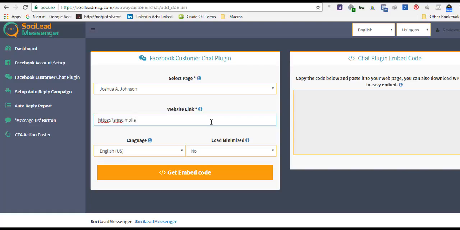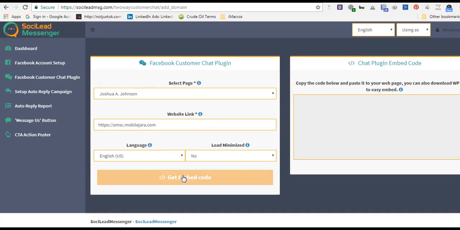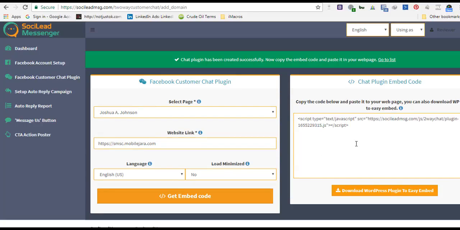Let's have here, alright, so you select language. Once you hit get embed code, you see the JavaScript code shown here. Of course, you can also hit to download your WordPress plugin.